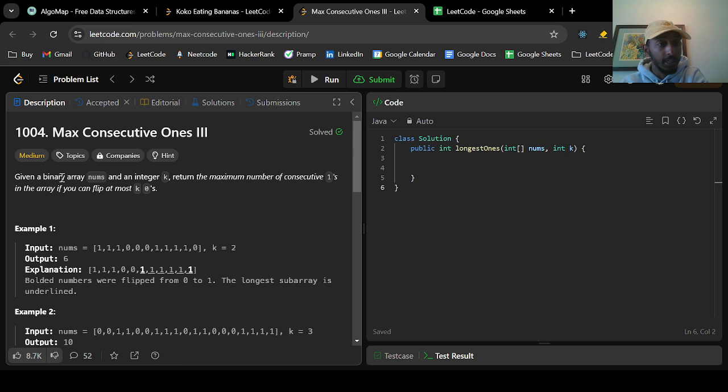So the description says, given a binary array nums and an integer k, return the maximum number of consecutive ones in the array if you can flip at most k zeros. So in the first example, we have this array here, and k is equal to 2. The two zeros that they flipped here at index 5 and the last index result in the longest subarray of consecutive ones, which is of length 6.